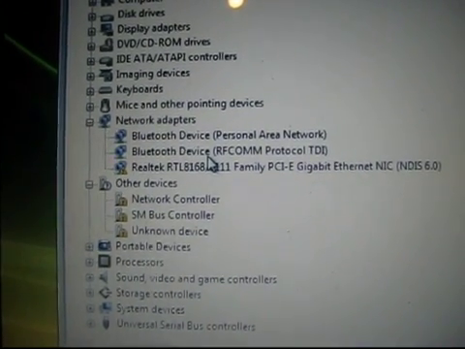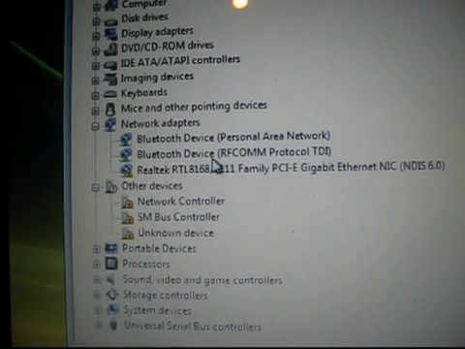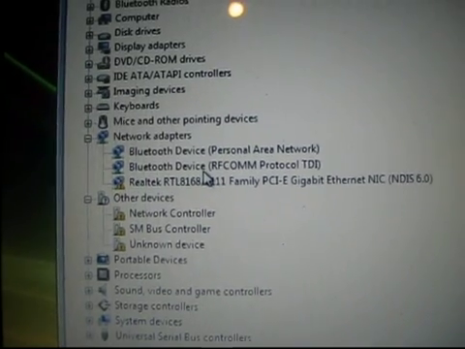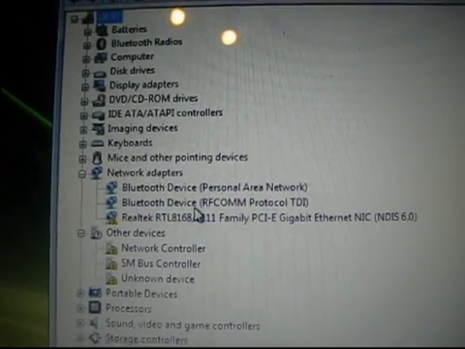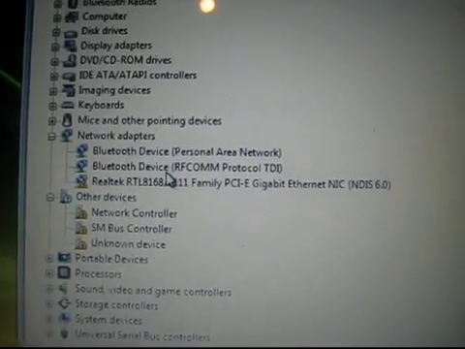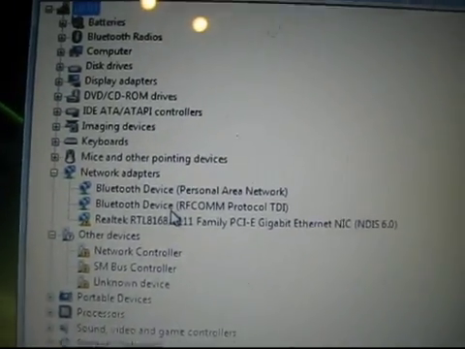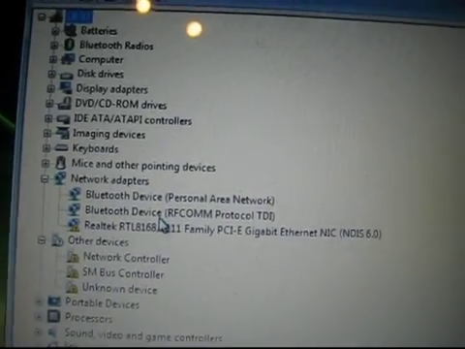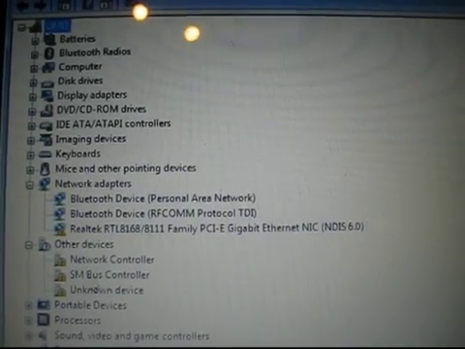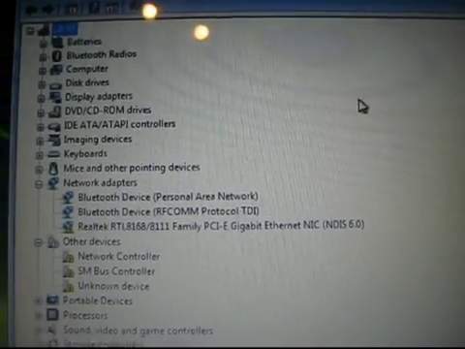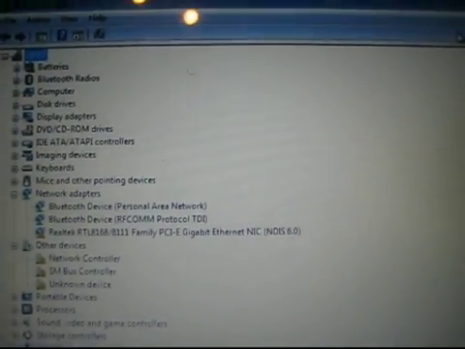SM bus controller, I'm not sure exactly what that is. I'm thinking that's probably the memory card reader, or the chipset, and the unknown device usually will be the, because this computer has a Protect Smart, so the unknown device is the HP Protect Smart driver for the hard drive. But once you're done installing Vista, you want to go through this and install all the drivers for the computer as needed. But I'm not gonna go through that right now. We're just gonna move on to installing Windows 7.